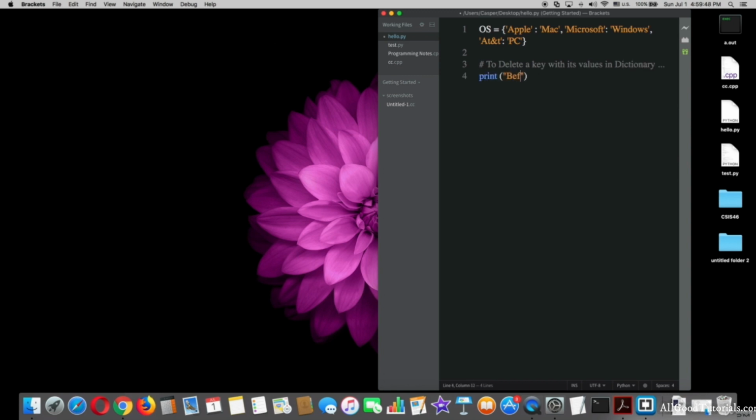Print string marks before deletion, then print OS to show all the dictionary in the terminal. So now to delete a key, we should write the keyword del OS square brackets quotation marks your key name AT&T. I also want to print after deletion.